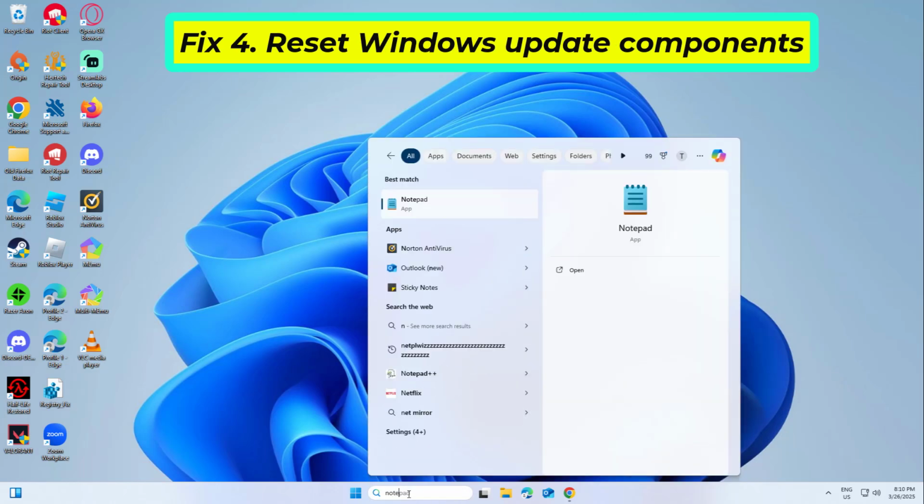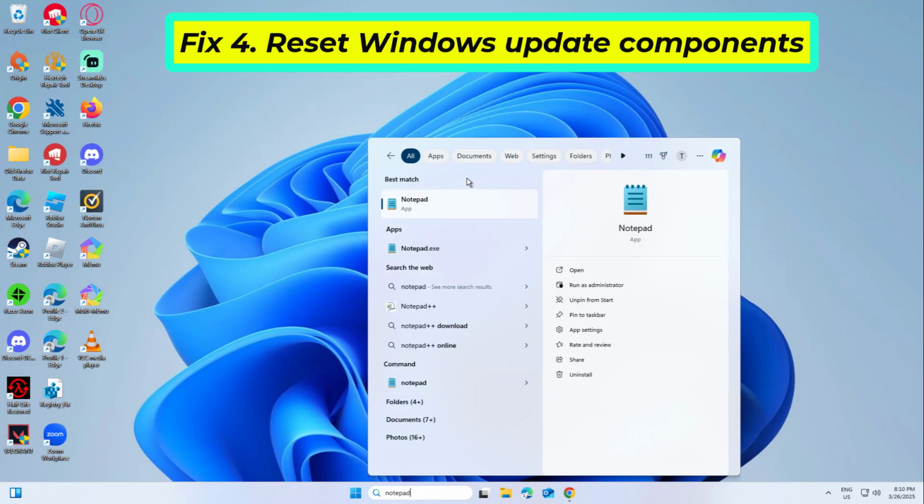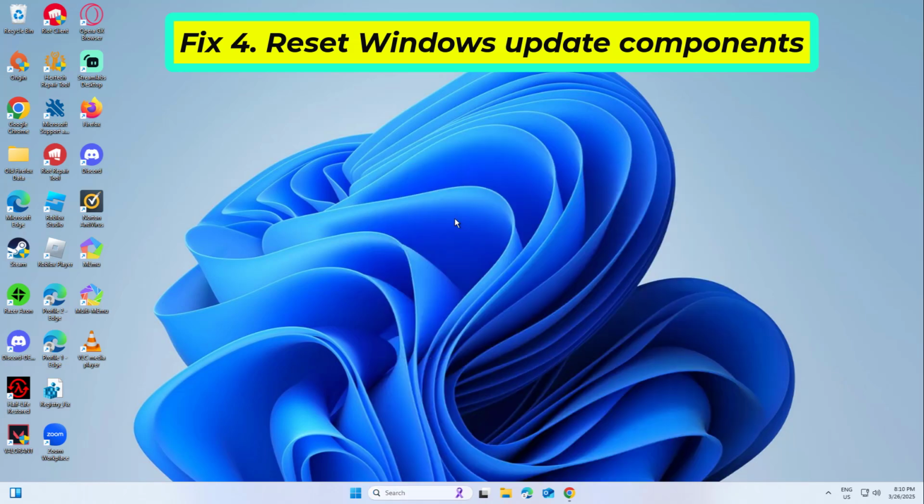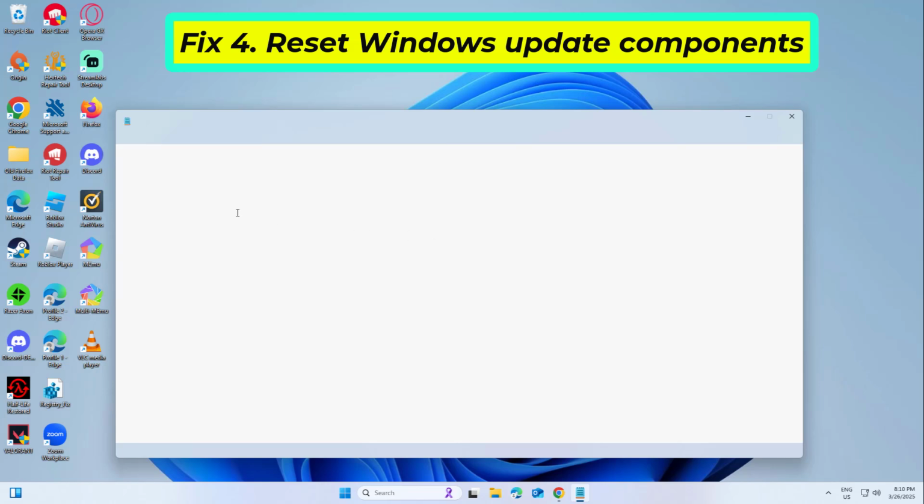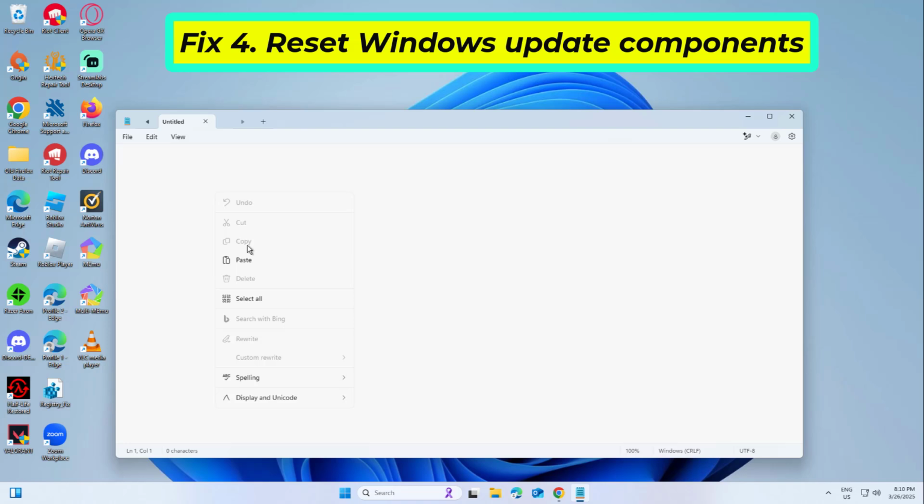Corrupt update cache files can cause Windows to misreport its update status. Clearing the cache forces Windows to re-download update information. Copy and paste the command that you will find in the description of this video.